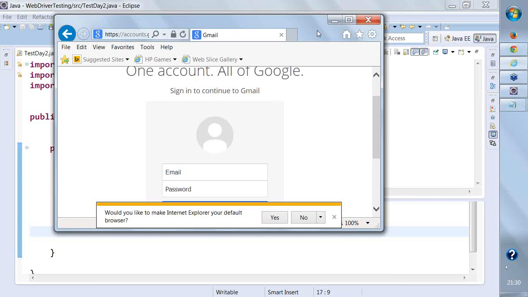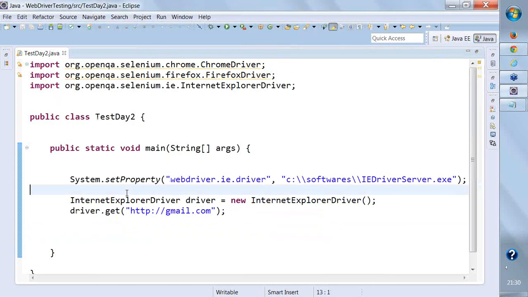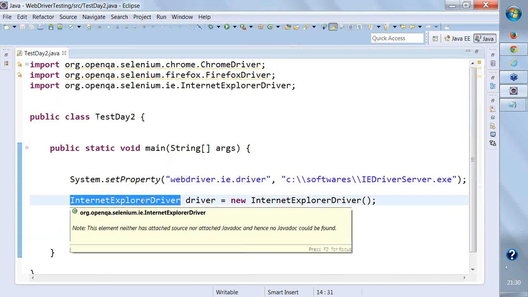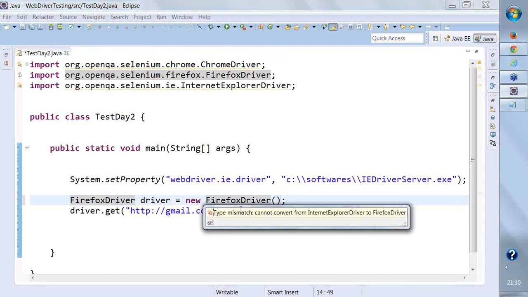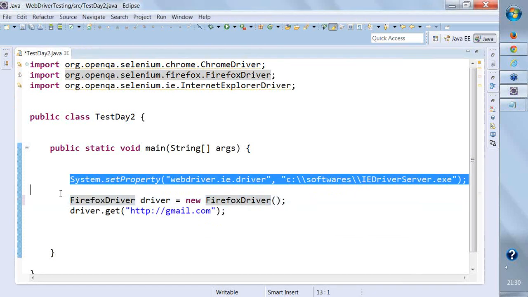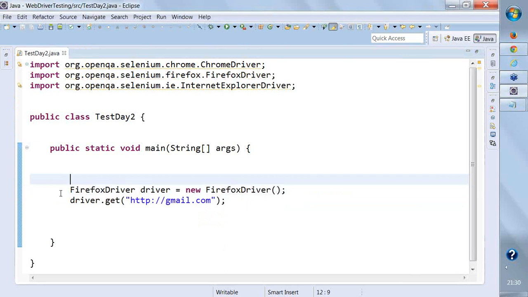Right? Now let's say I started working on Firefox first. I have designed my entire project using the Firefox driver class, and everything is working fine. Now all of a sudden I got a requirement that I need to execute my entire code on the Internet Explorer browser. Let's say I have 10,000 lines of code written over here, which I have built up on Firefox using the Firefox driver class.